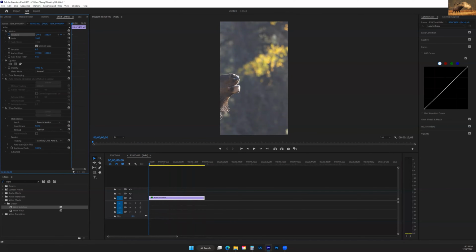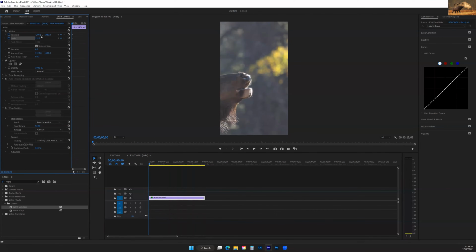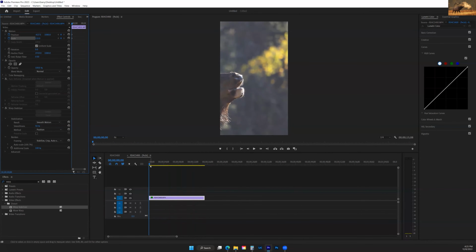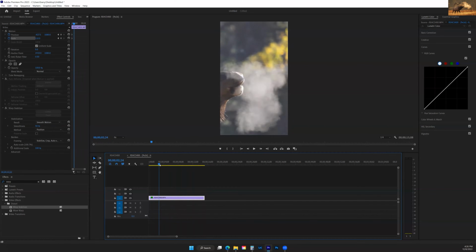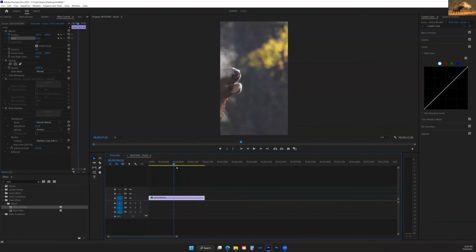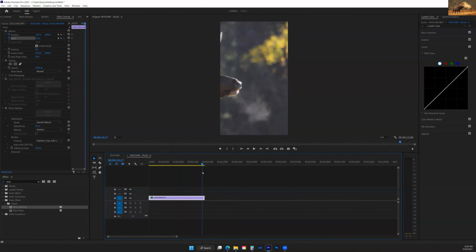So what I'm going to do is toggle this position and scale on. This is going to create what's called keyframes. What this is going to allow me to do is have it pan or scale in or out, starting at one point and ending at another, kind of the Ken Burns type effect that a lot of people do with photos.